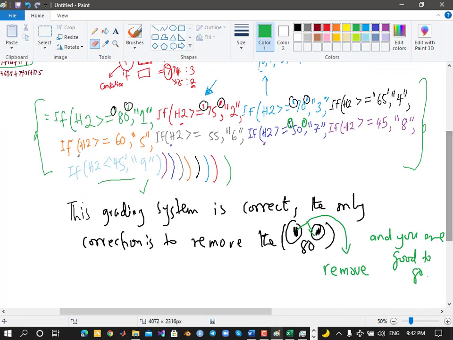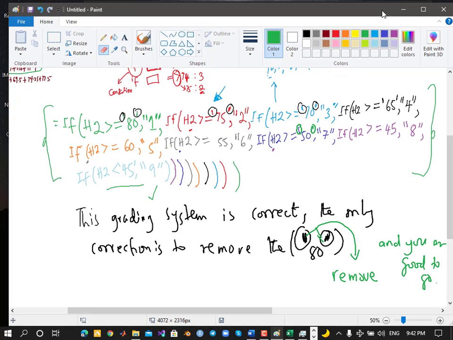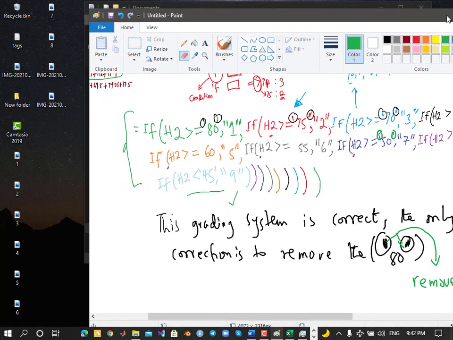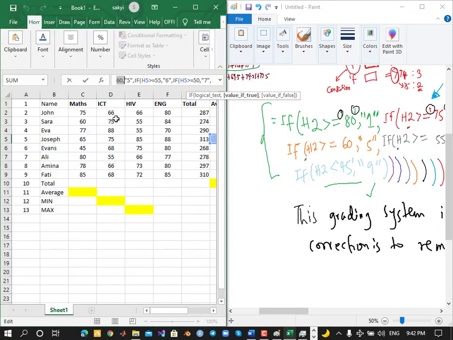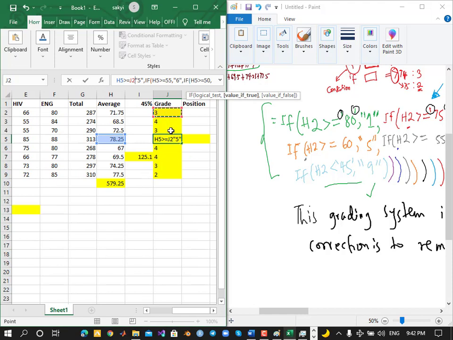So this is our grading system, and that is what we have used to get the score, to get our grade for our John.